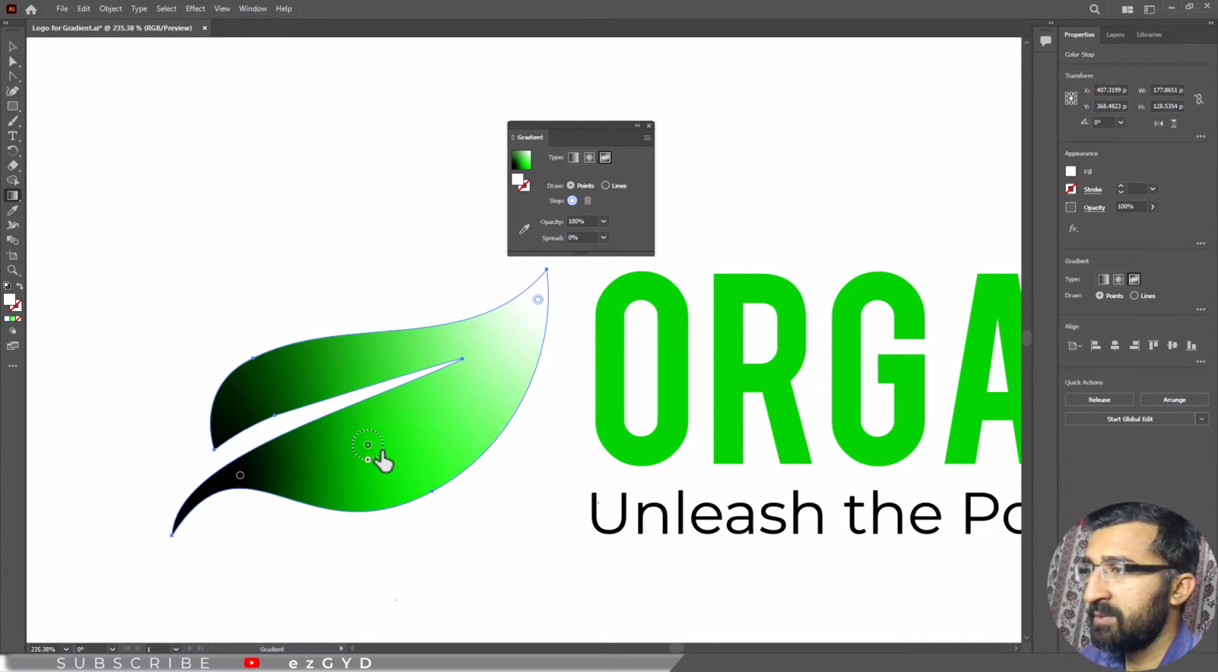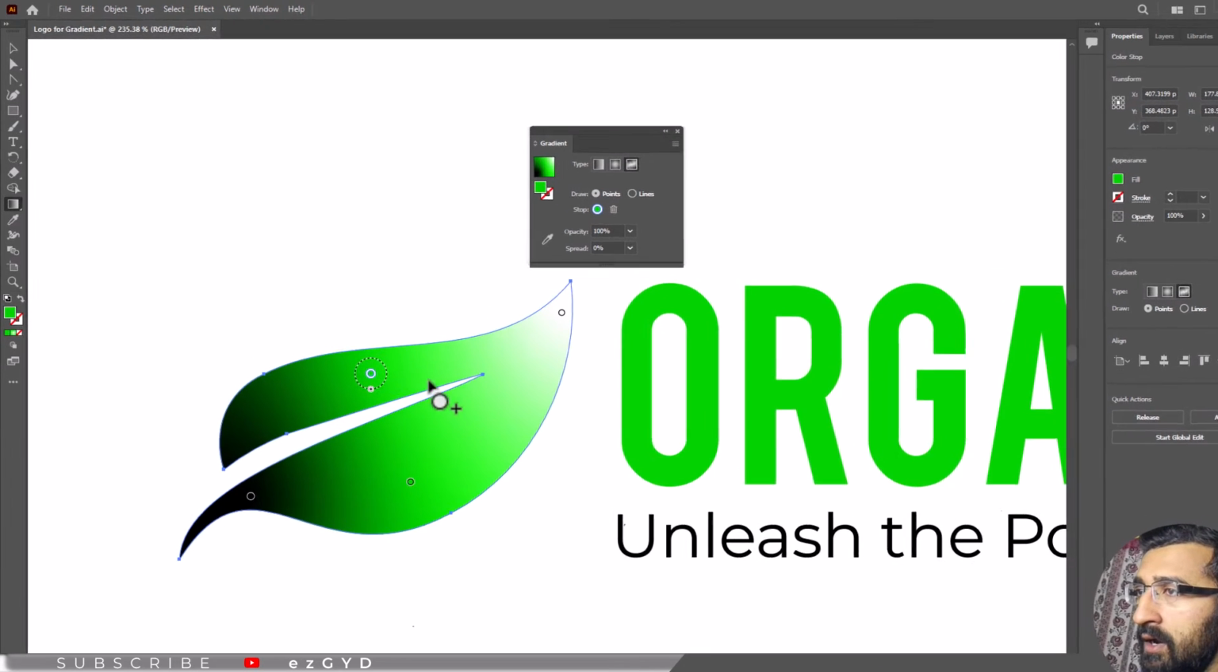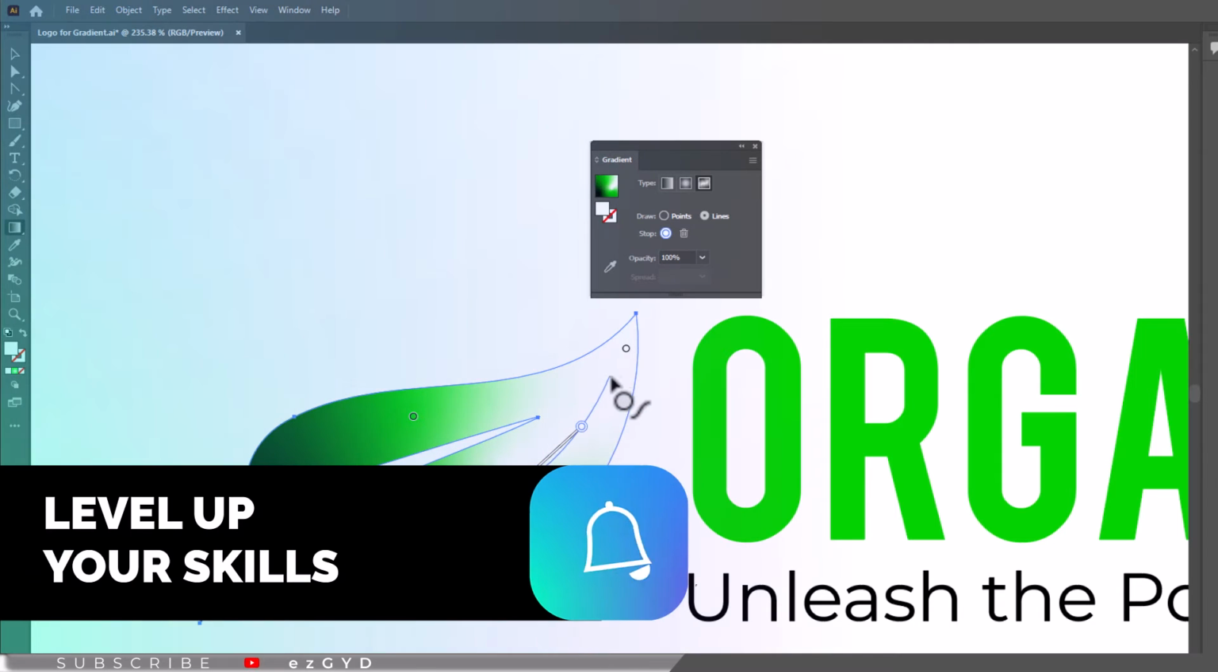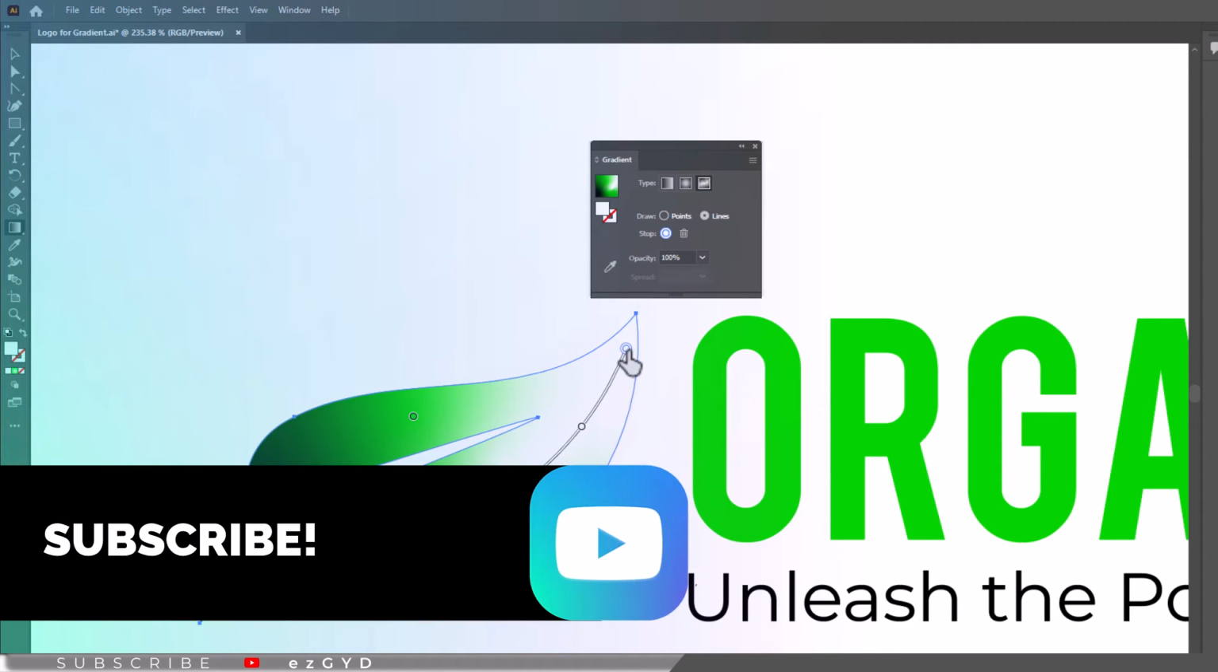Click within your shape to apply the gradient. Alternatively, draw a line with the gradient tool to define the length and angle of the gradient. I hope you have learned how to add gradient to logo in Illustrator.